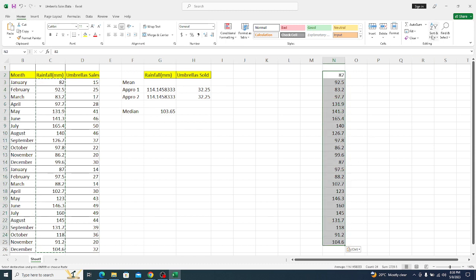So I'm going to highlight the data, then come to sort and filter, and I need smallest to largest. You can see now the data is sorted from smallest to largest. Even from that sorting, I know the minimal amount of rainfall is 82, and the maximum amount of rainfall collected in those 2 years is 165.4.